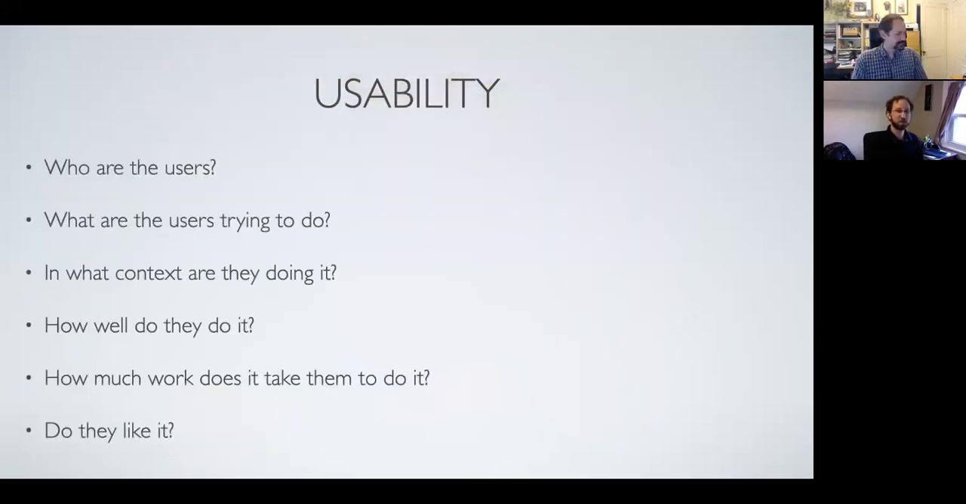So, who are the users? What are the users trying to accomplish? In what context are they trying to accomplish it? How well do they actually get it done? And how much work does it take them to do it? And do they like it? These are all usability questions. And so when you phrase a usability question, you need to answer these kind of meta questions about your usability question.